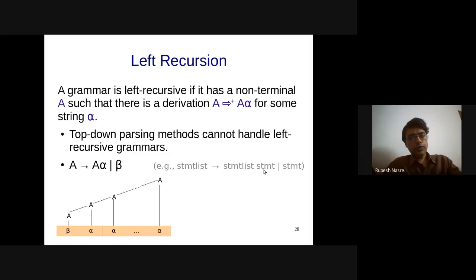So let's try to remove that. We'll visualize it, and from visualization we'll change our view of how we are going to look at this derivation, and from the derivation we'll get the way to remove this left recursion. Essentially this means that you can pump A as many number of times as you want, and finally beta is going to appear as the start of the string, as the base case. So that means that there are multiple alphas which are preceded by a single beta. That is what this particular diagram shows here.